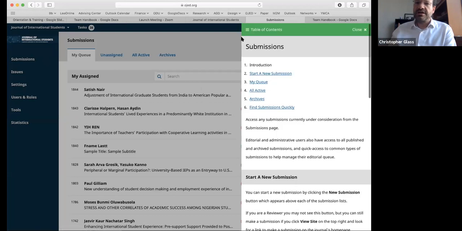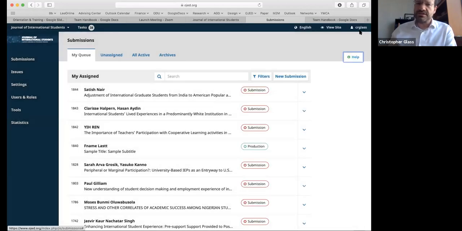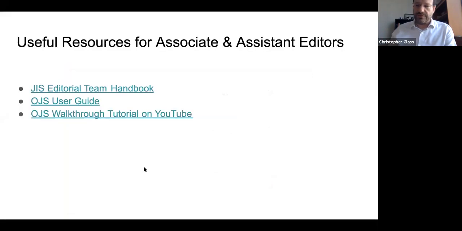And then you can search. You can even look at this nice table of contents to understand how you might need to do different things. The system, I think, is mostly pretty intuitive, but there might be some times that you feel like you need some help, and I wanted to point out the help feature that is, I think, useful.